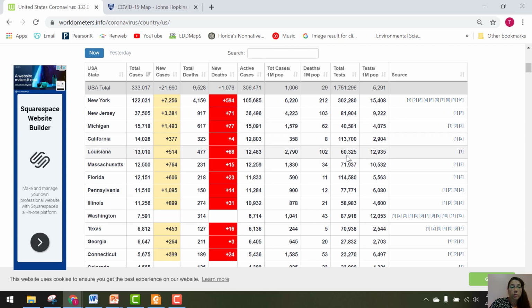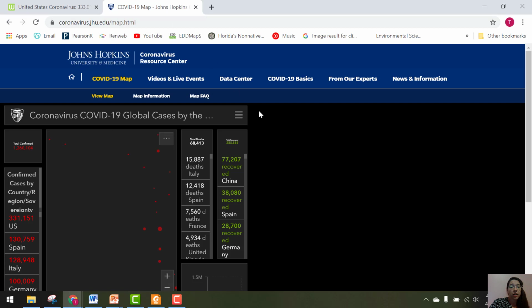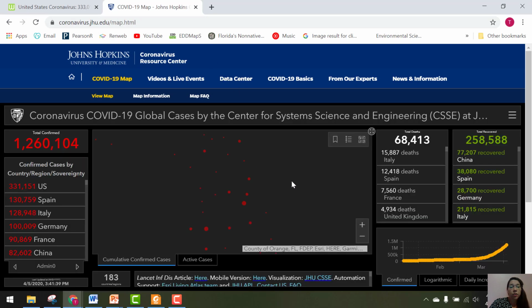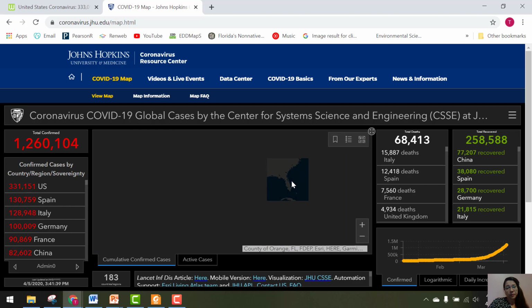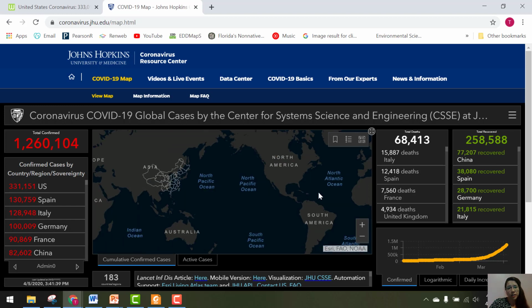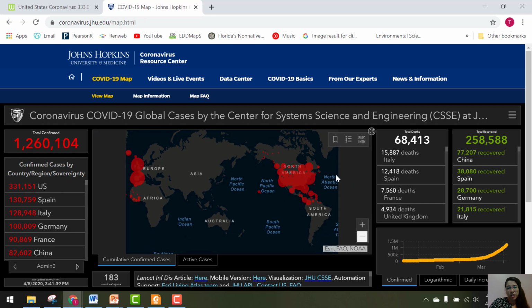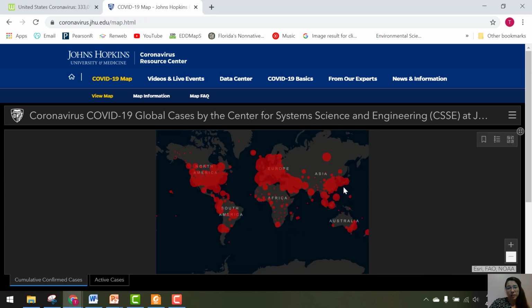This, as far as this website lets us zoom in, so just like we do in class, I'm going to hop us over to the Johns Hopkins COVID-19 Resource Center. So let me first zoom out for us so we can take a look at the whole map. I'm going to make that a little bit bigger for us.